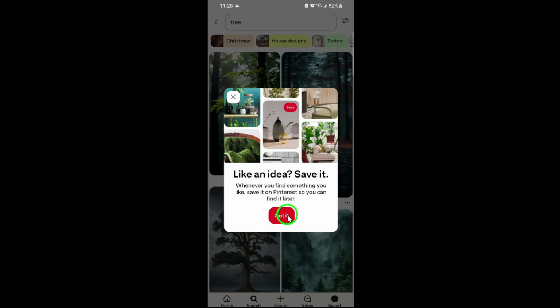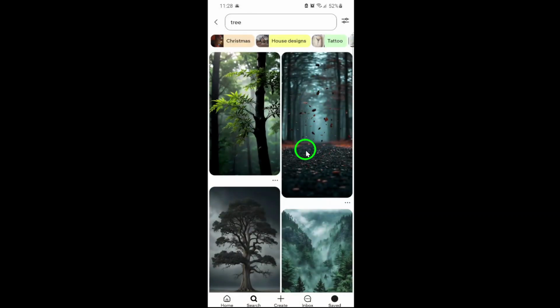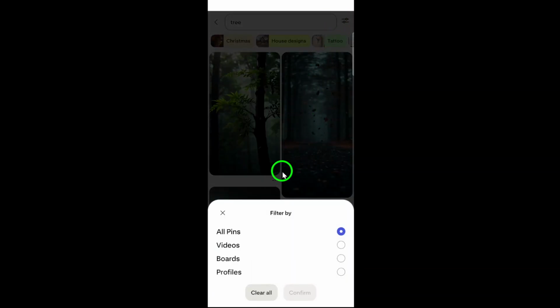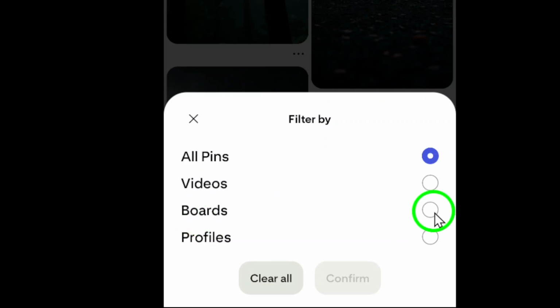At the top right corner of your screen, you'll see a filter icon that looks like 3 lines with dots. Tap on this filter icon to open up the search filter options. A menu will pop up with different ways to narrow down your results. Look for the option labeled Boards. Tap on Boards to select it.